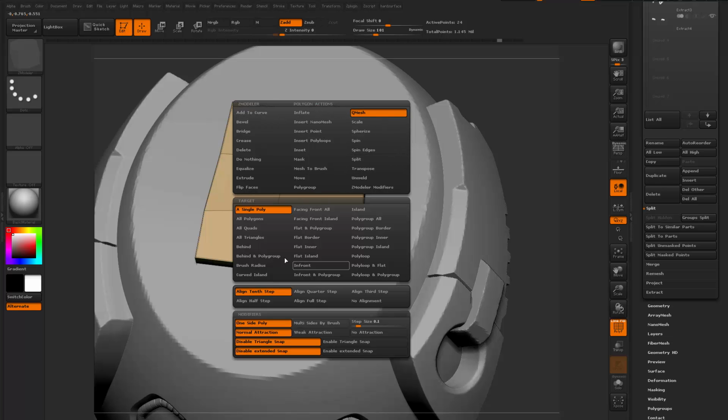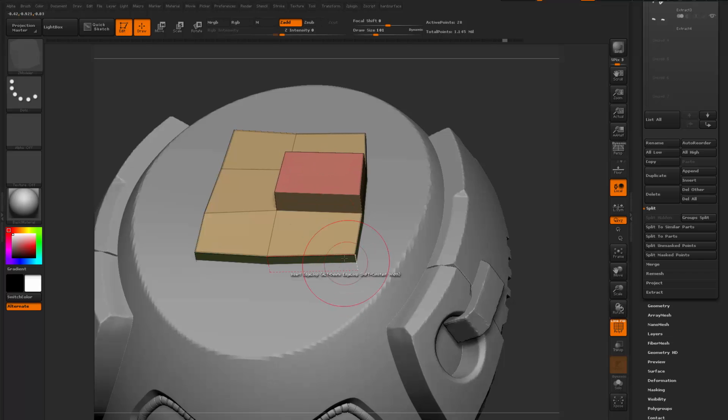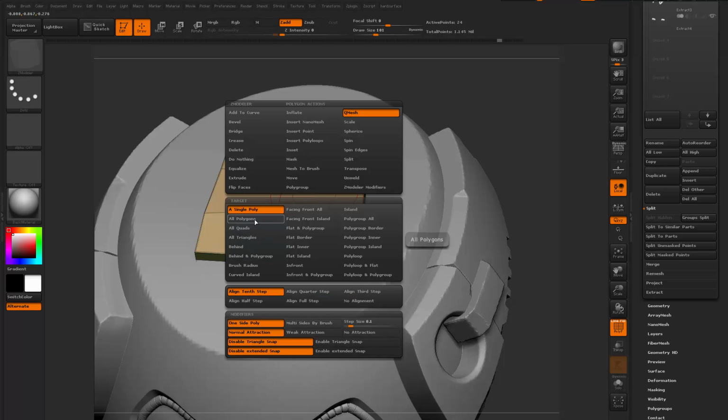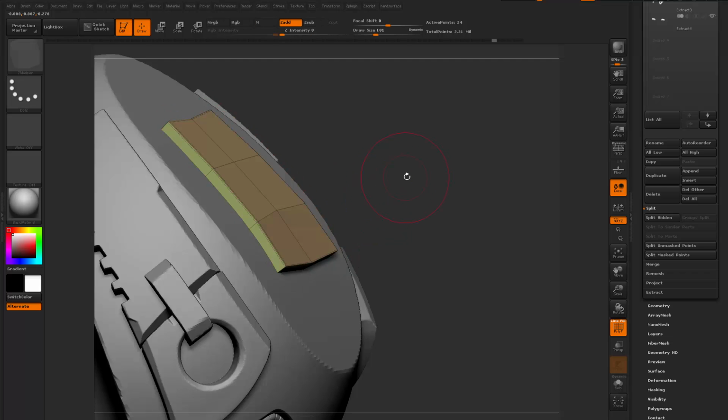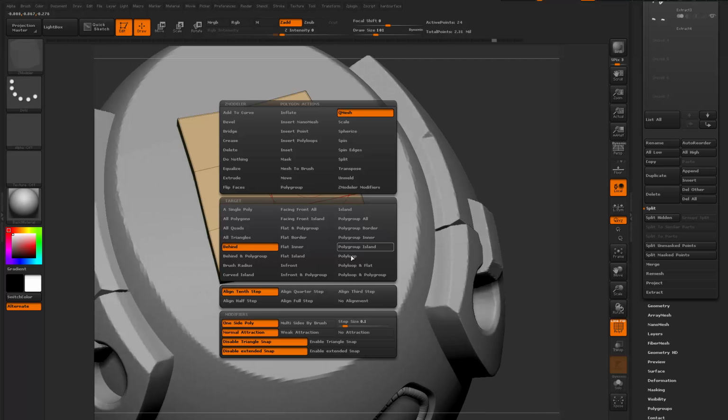On the second palette, you have the target. If you want to apply that on a single polygon, that's what that is. If you want to do that on all polygons, it's going to apply on all polygons, all quads, and then all triangles. I don't have triangles. Behind, I think, is what's behind that face. Okay, and then you have all those things. The useful ones will be polygroup.